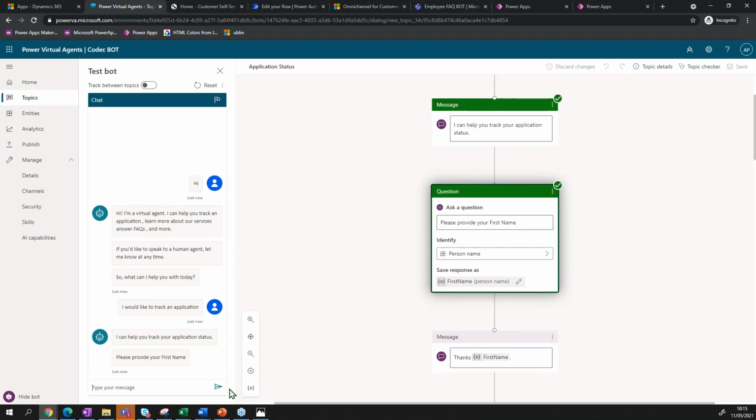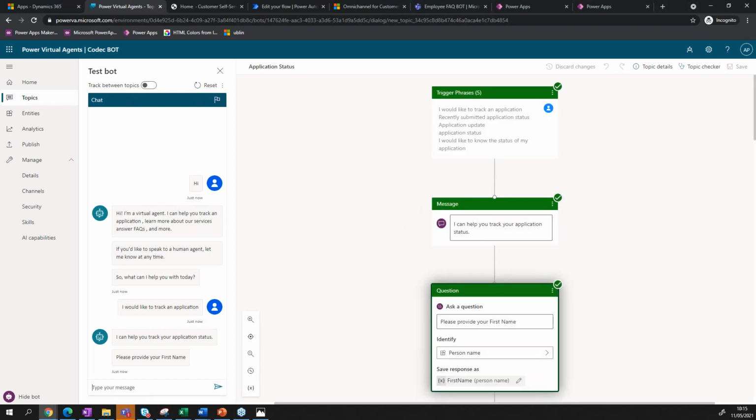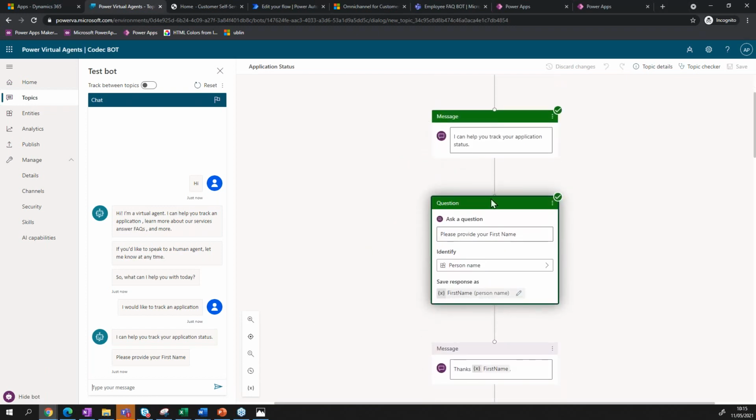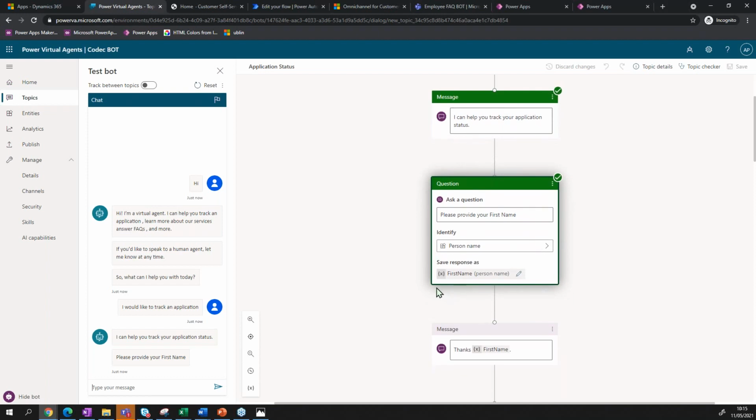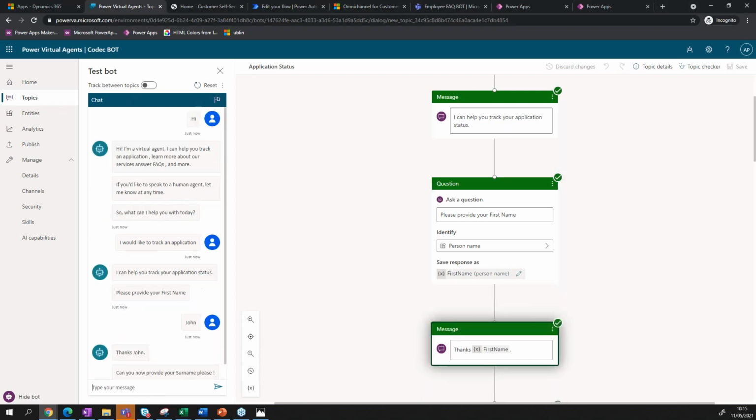So the bot recognizes this and it triggers a predefined topic using our trigger phrases. We can watch how this conversation is progressing on the right-hand side of the screen. The bot notices and recognizes the topic and triggers the first question. They're requesting the person's name. I'll give my name as an example, John.